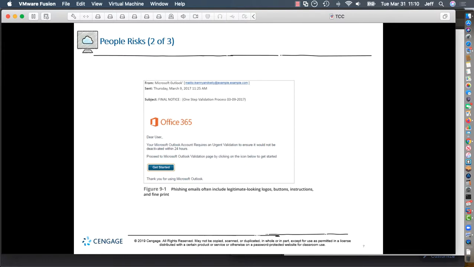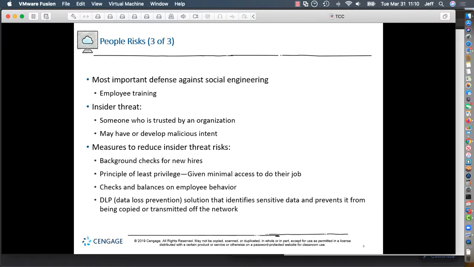Here's an example of a phishing email. It often will look legitimate, like it's coming from a trusted company like Microsoft or Apple, or a bank, and they'll have the official-looking logos, the buttons, instructions look great, maybe even the fine print, but the link doesn't go to the company, it goes somewhere else. And they're expecting you to hopefully put in your credit card information or bank account information.